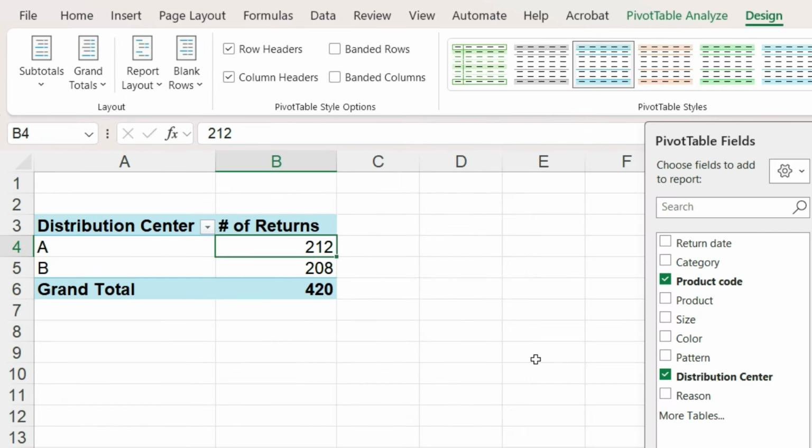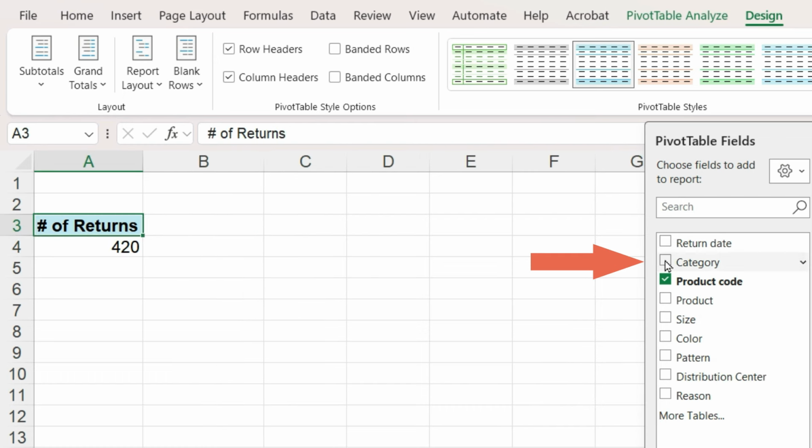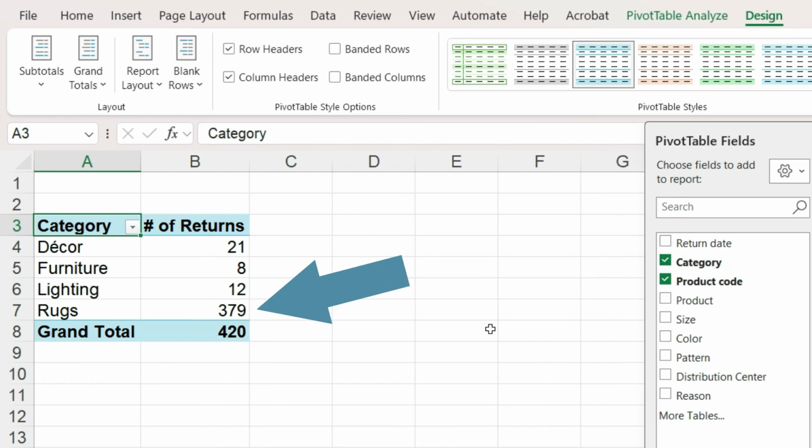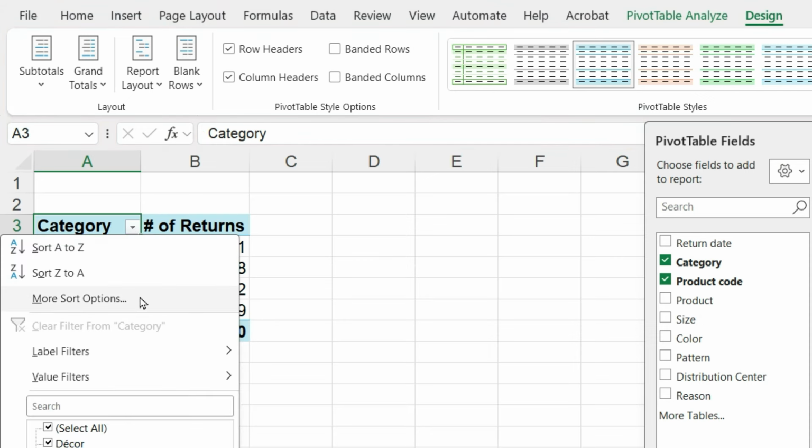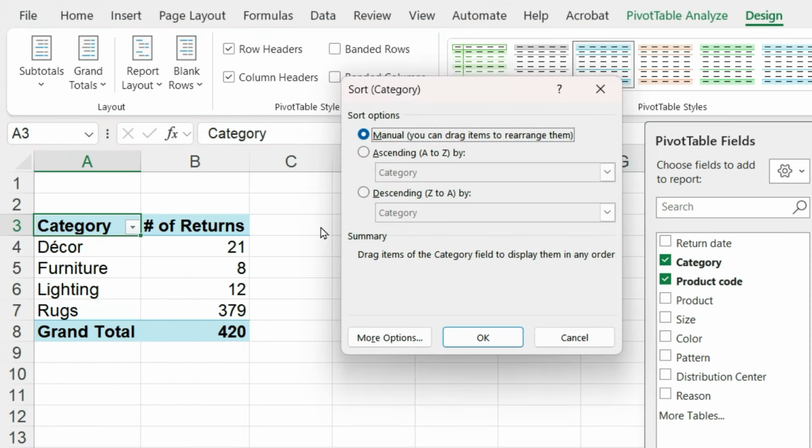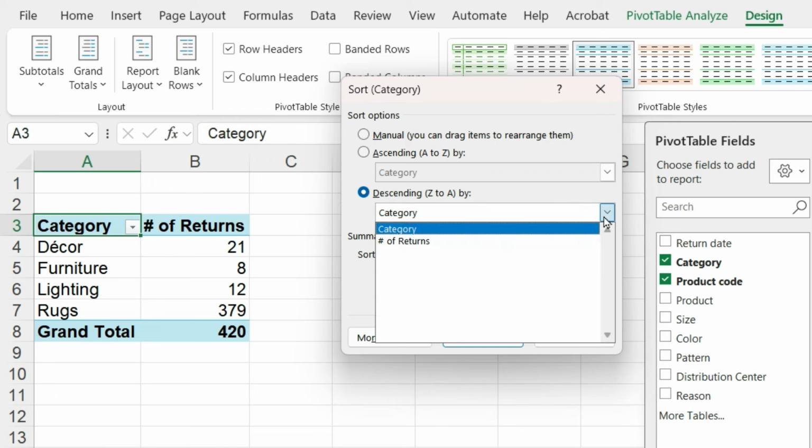Let's try returns by product category. Uncheck Distribution Center, check Category. There are only 4 categories, so it's pretty easy to see that most of the returns are rugs. If this was a long list, we could click the category column header down arrow, more sort options, sort descending by number of returns.